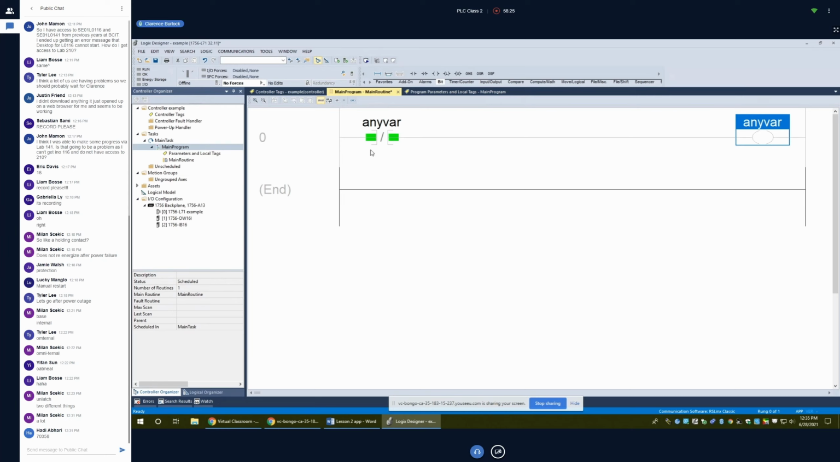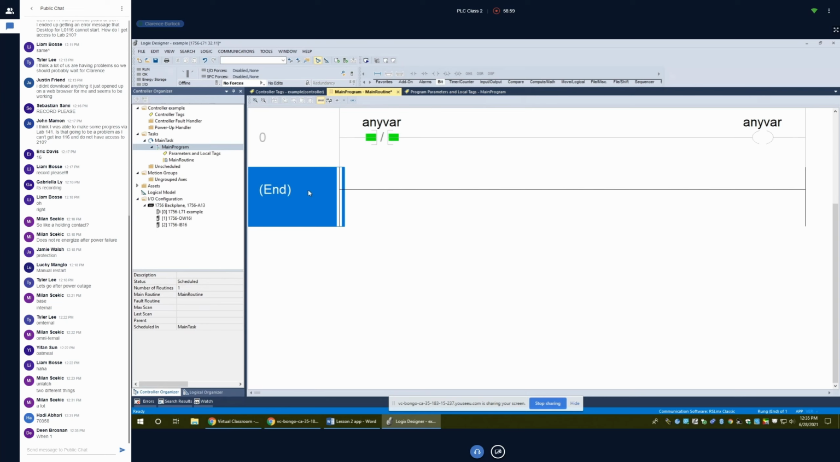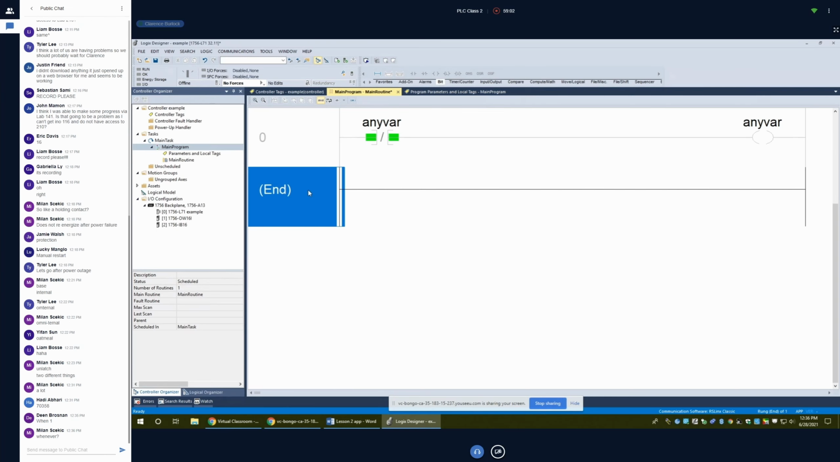Okay, so my question here is, let's see if we have a general understanding of how the scan works. When will any variable, any var, be true? Or will it ever be true? How often will it be true? Any variable.